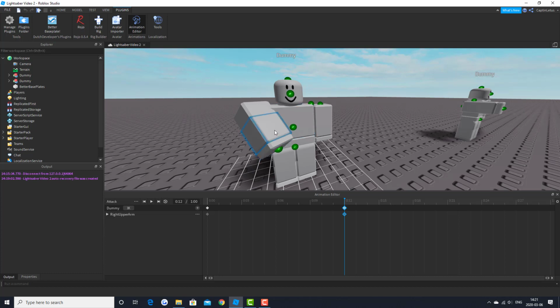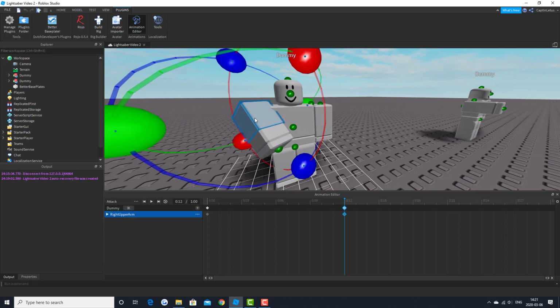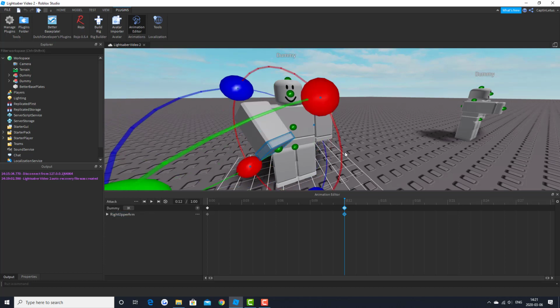And you also want to make sure that before we save our animation to insert it into our code, because we're using an R15 dummy, there's an upper arm, lower arm, and hand. We also have to animate each of these body parts, because if we don't, the walking animation will override our attack animation and it will look absolutely ridiculous.